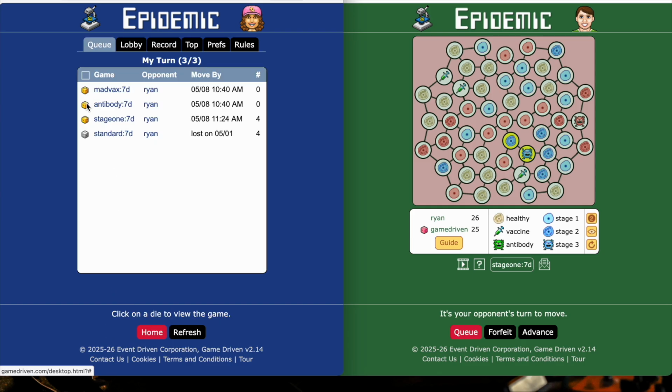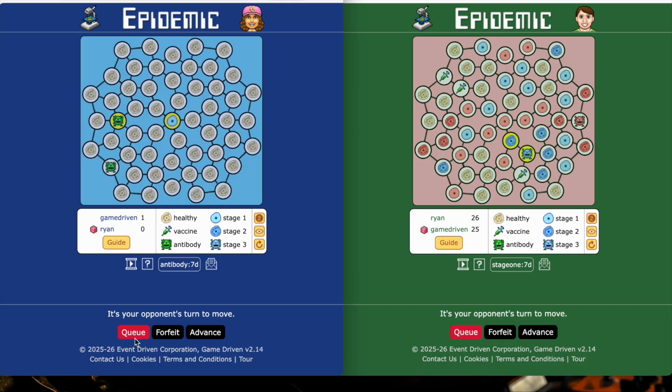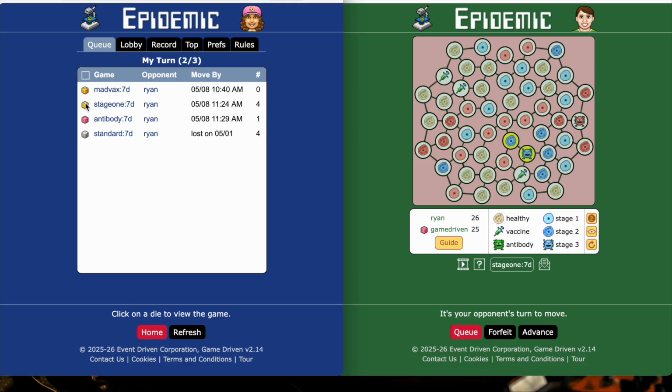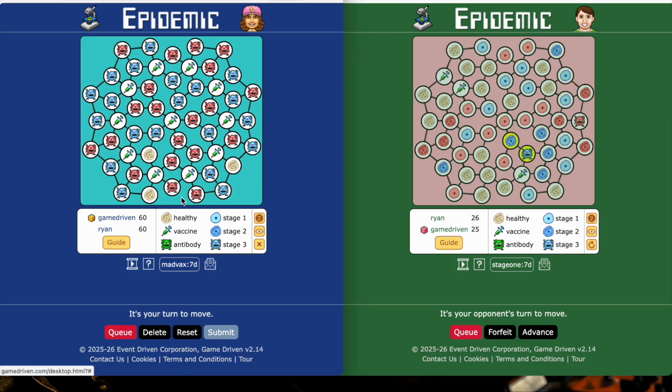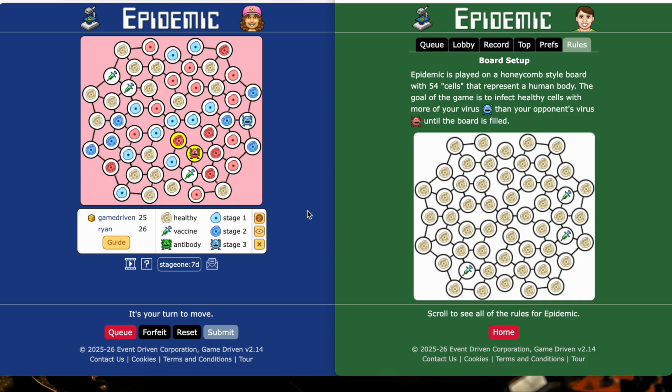I'll go ahead and show you. So this is the antibody variant. I can click somewhere, so a new antibody will appear there. And then if I go to MadVax, as you can see, just a ton of vaccines. There's really not too many places I can go. For example, I can take that cell, but for the most part, to begin this game, you're going to be wanting to pick one of these vaccines, preferably where there's a lot of your opponent's viruses, and that is how that is played.